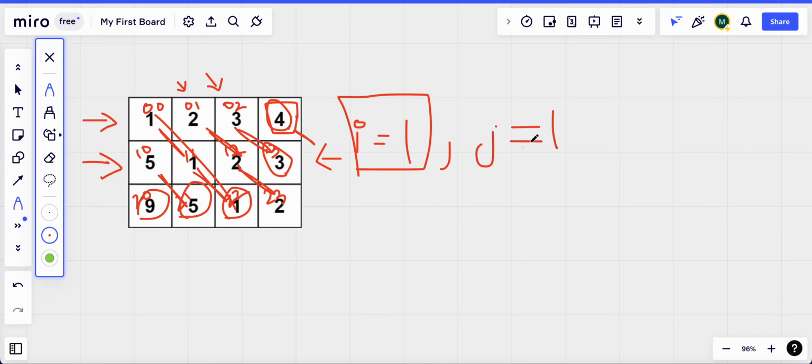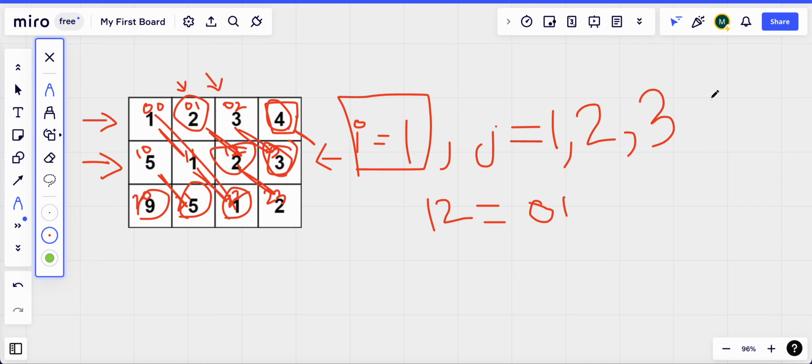Next we increment j, so now j becomes 2. So now we check 1 2 is equal to i minus 1, j minus 1 again, which is 0 1. So we check 1 2, which is this element, is equal to 0 1, this one, and so on. We keep on iterating until we reach the last index of j. So we only check until 3, where j should be less than n, the size of the column. Similarly, i should be less than m, which is the size of the row.